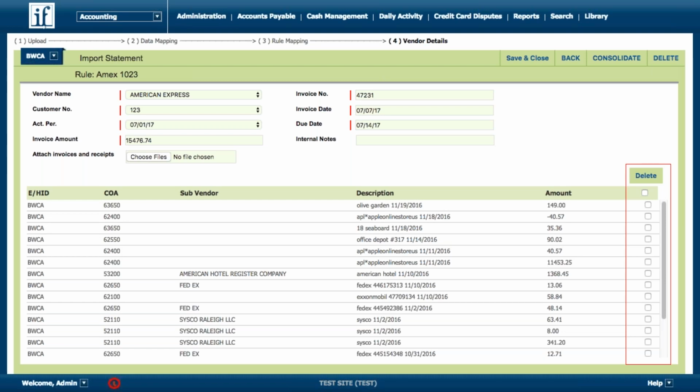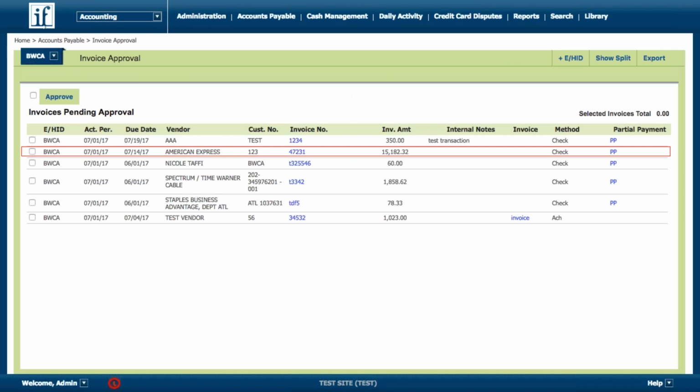So before, you have the option to correct any of the fields remaining by selecting New Chart of Accounts or simply checking the box next to each of the rows to delete those transactions. Once all of the details have been filled out, simply choose the Save and Close option. And under Invoice Approval, your American Express bill will now be posted, ready to have the transaction either processed as a check or ACH.